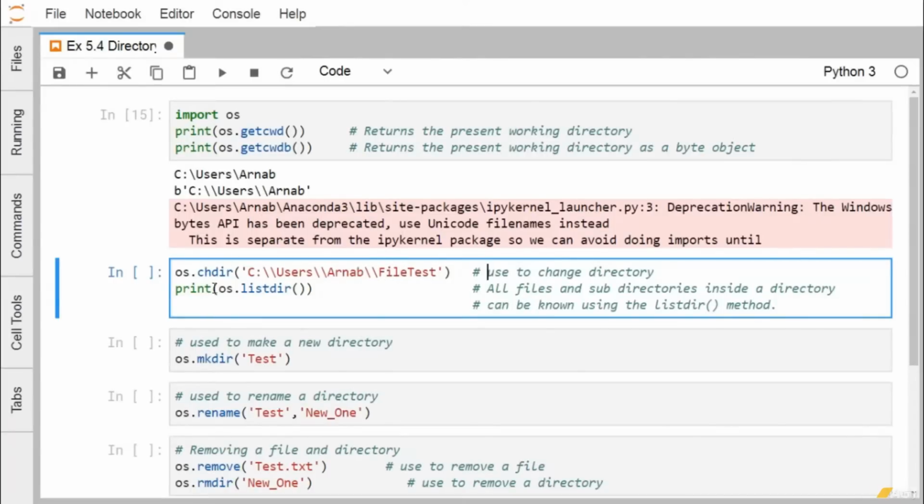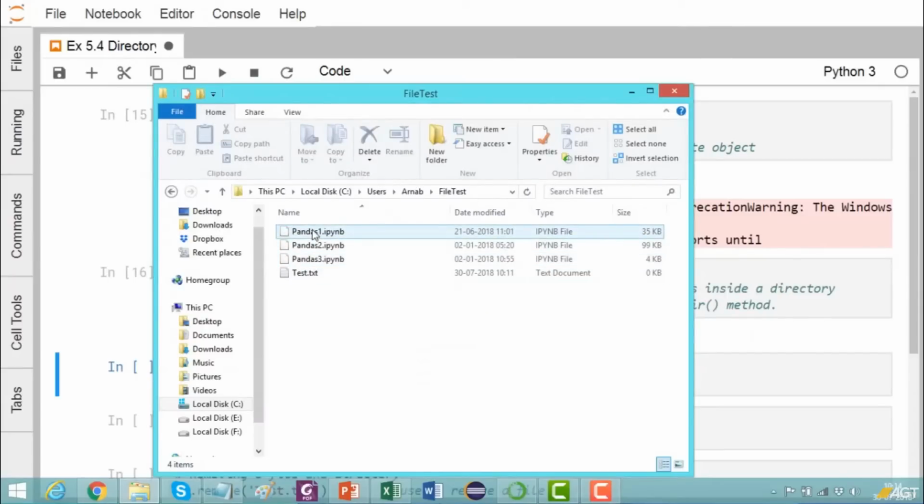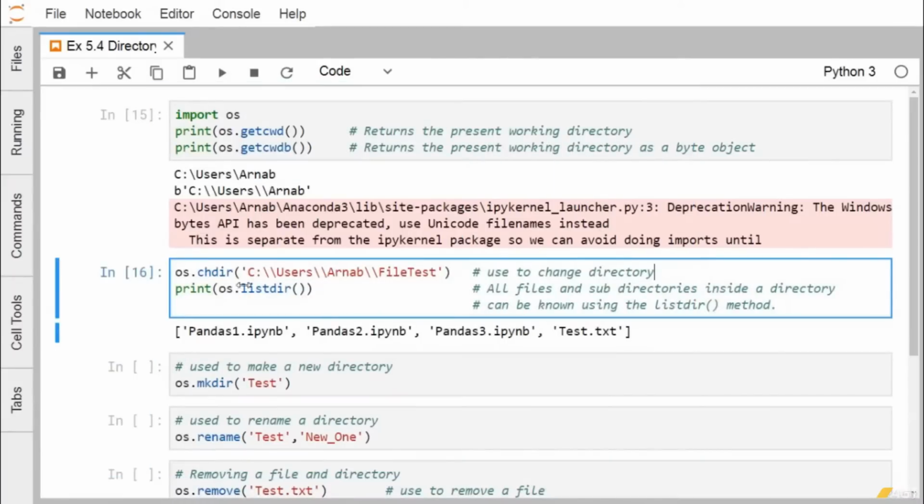So now if I go for this, and then we are going for this list directory, that means all files and subdirectories inside a directory can be known using the listdir method. So we are executing this. You see we are getting this list of files: 3 files on pandas and 1 test.txt. So let us check. Yes, we have 3 files on pandas and then 1 test.txt. To get this list, we are using this method, that is listdir.